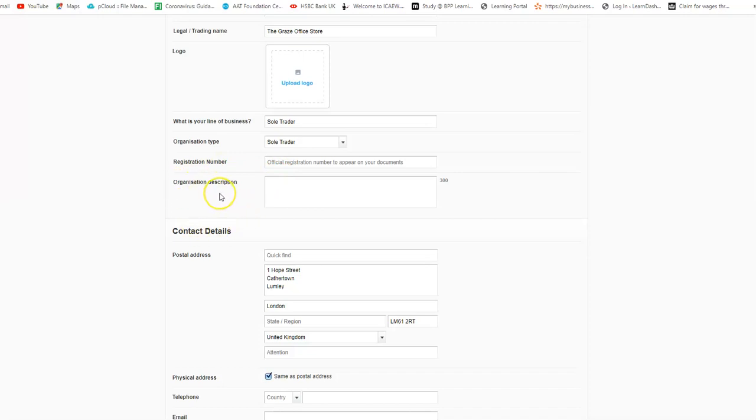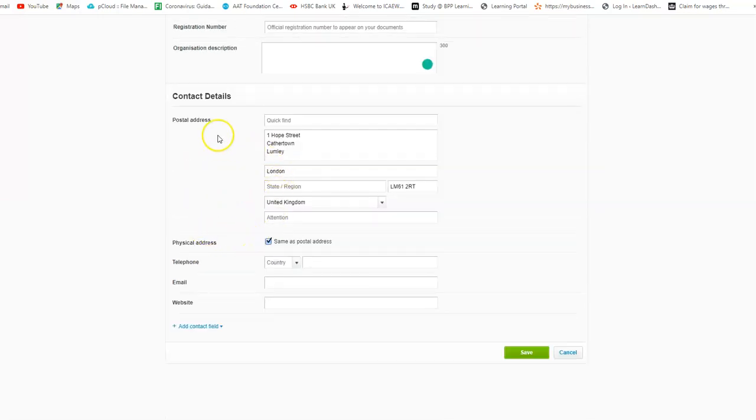Then the organization description: what the business does, what they sell, how they run, anything you would like to write down as a business description, you can write it here. In the contact details, you have to write the address. You can see here all the addresses we have. And our registered office address and the business address are the same, so that's why we click same as postal address. Then we can enter the telephone number, the email, the website. Anything we like, we'll be able to enter here.